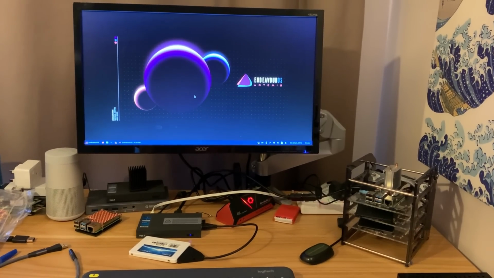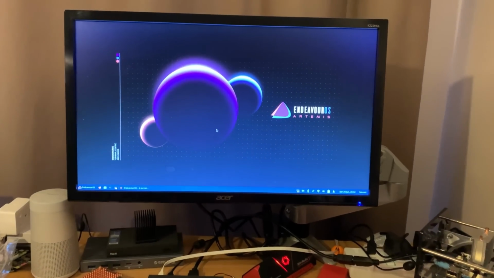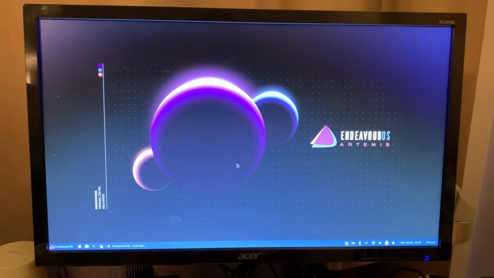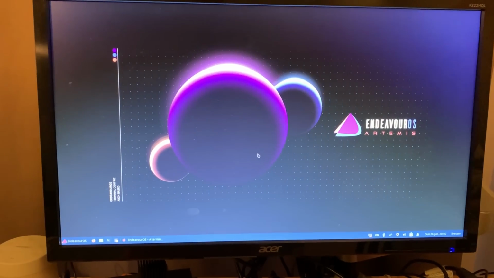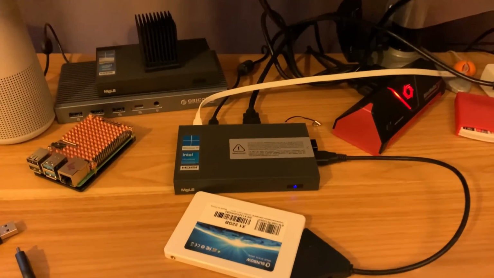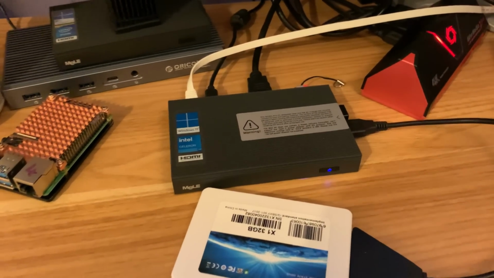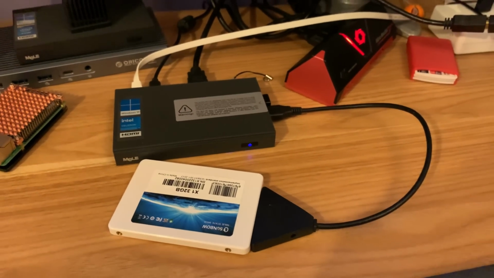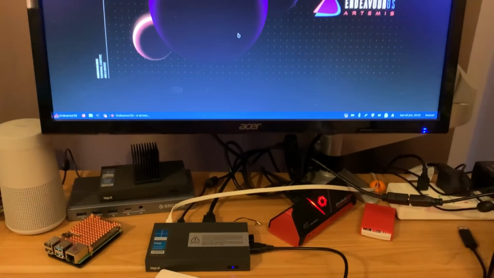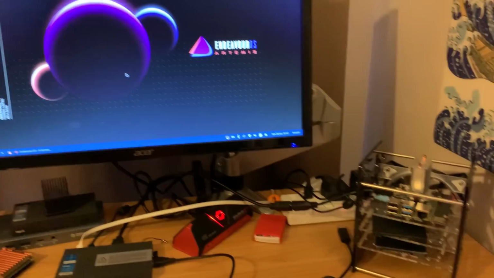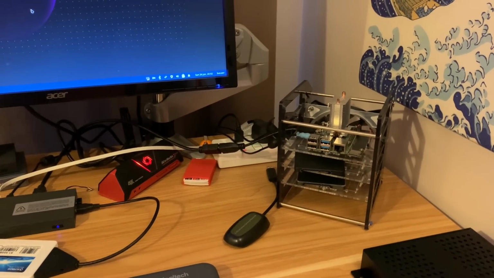Okay, so we have a new OS for the Raspberry Pi 4. This is Endeavour OS Artemis, and it does look very nice. I've only just booted it up, and I've actually booted it from an x86 device, my little Melee mini PC. And the reason for that is that's how you create the ARM installer and then ultimately end up with a version that works on the Pi 4.